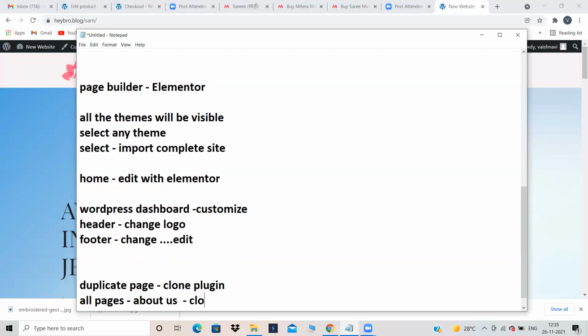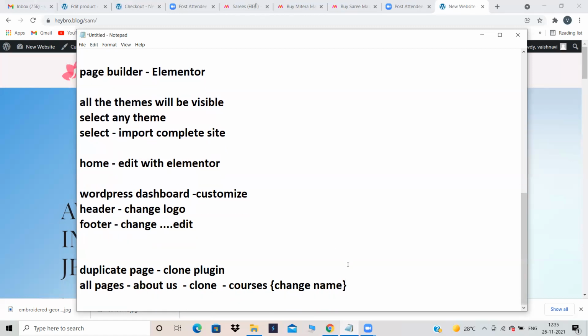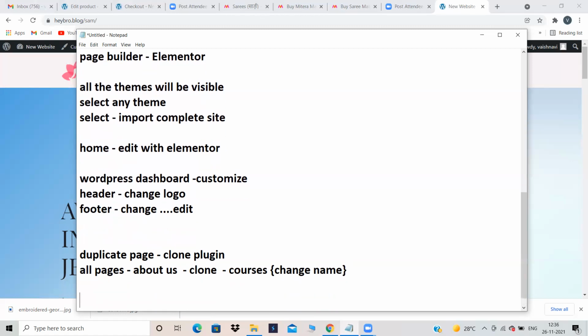Then just change the name of that page. Change it to whatever it is, courses, whatever it is. Change the name, that's it, and you can edit accordingly. So this is about cloning pages. And okay, all are done.